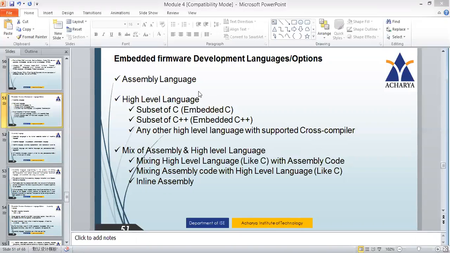So one is completely writing the program in assembly language. Another is completely writing the program in embedded C, embedded C++ or another high level language supported by a cross compiler. The next type is mixing assembly and high level language. That is, you start in high level language, but somewhere in between you call assembly code. Or you start with assembly code, where the starting and ending are in assembly, and in between you can have a high level language.